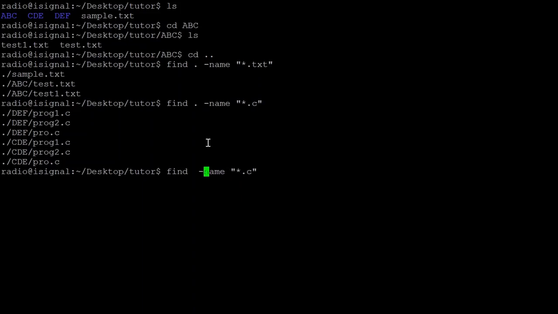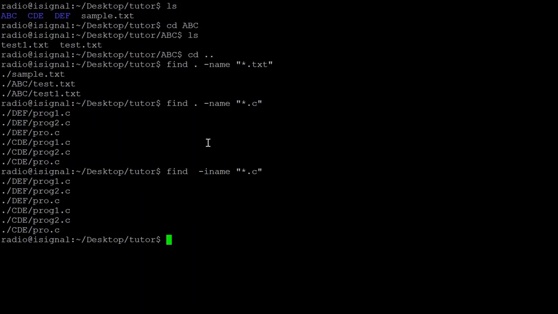And we have multiple options. Ignore case: just like we have seen in grep, we have ignore case. Similarly, in the file name, if you give iname, it means it will ignore the case, uppercase or lowercase, and it is going to show all the .c files in the particular directory, all the file names.